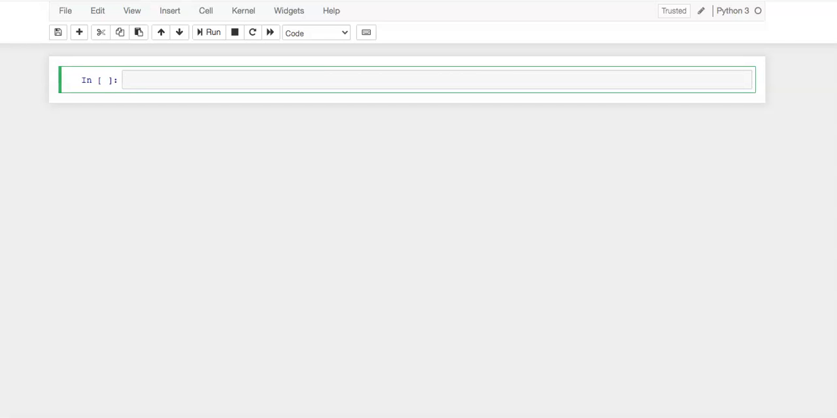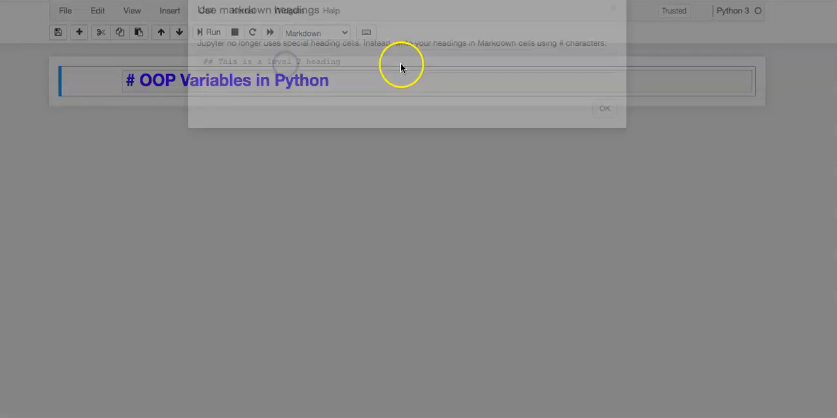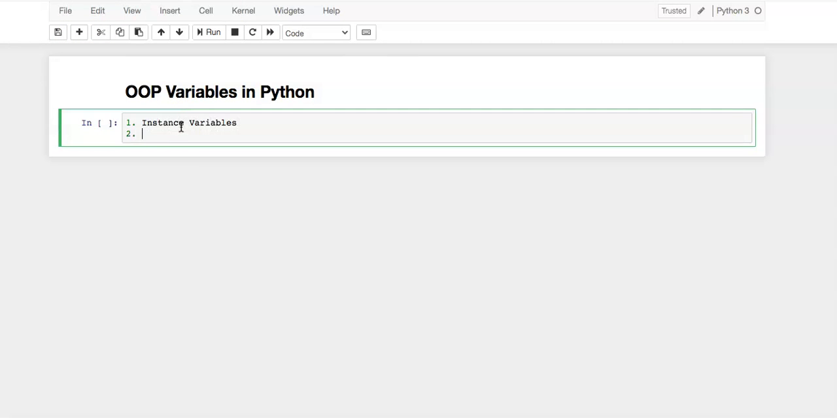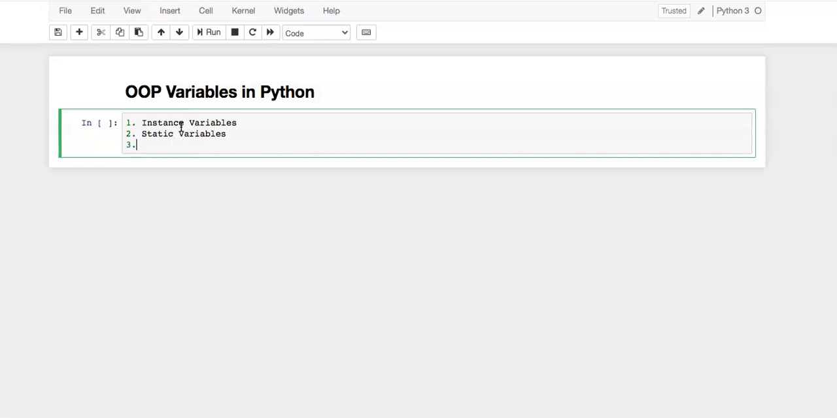This is Sierra, and today we're going to be talking about the different types of variables you would find in object-oriented programming in Python. Okay, so OOP variables in Python. There are three variables that I wanted to talk to you guys about today: instance variables, static variables, and local variables.